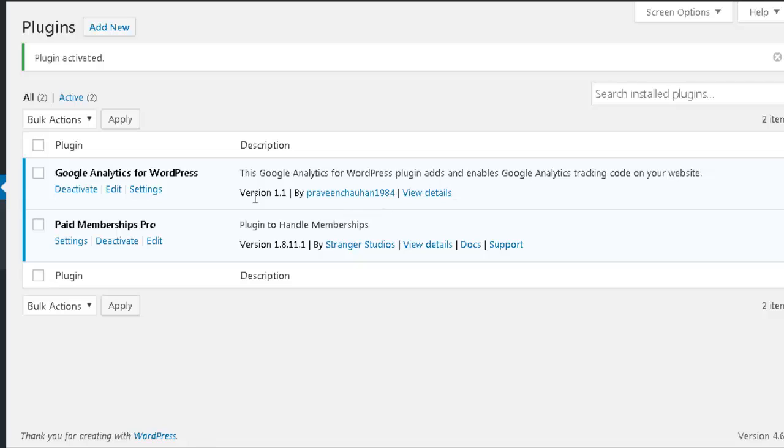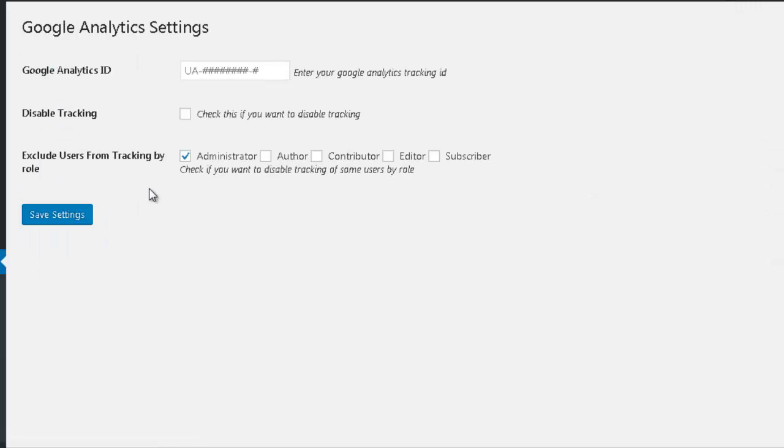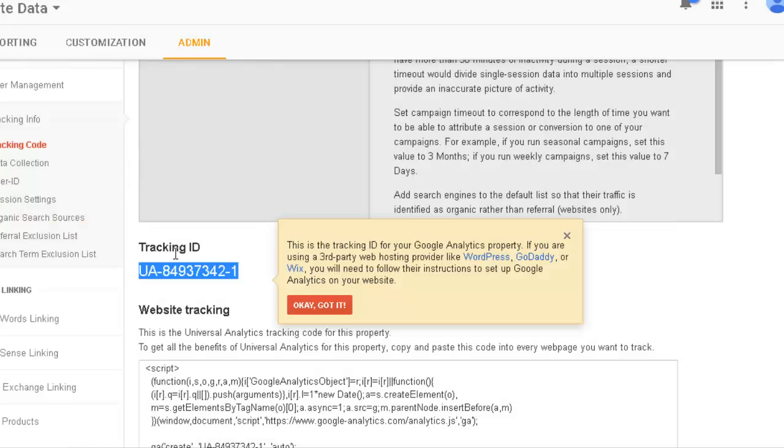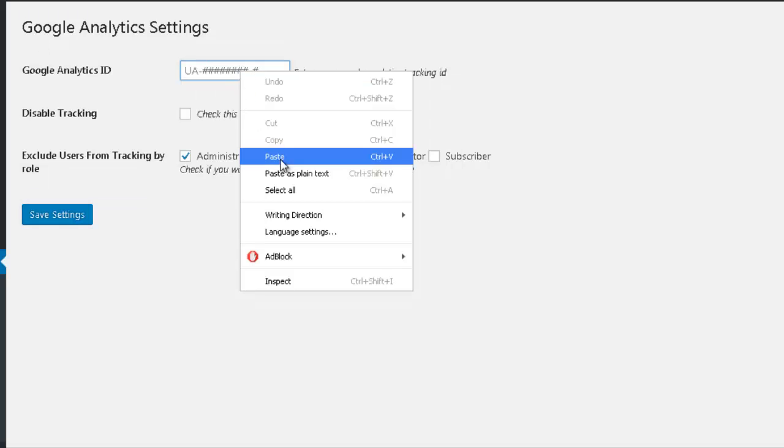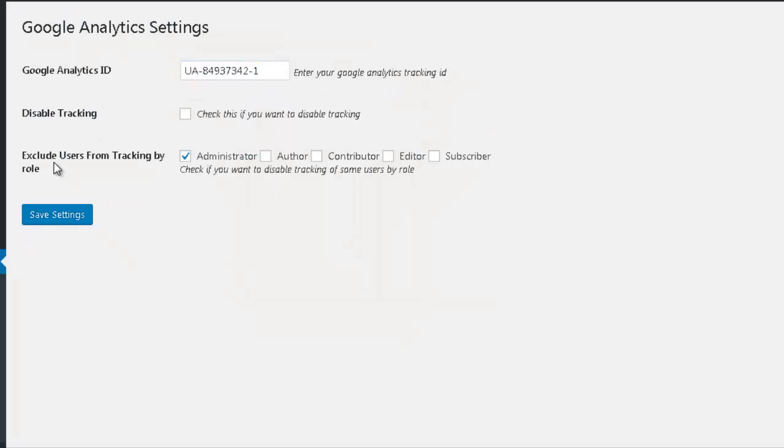Now once this is activated, you can see that you have the plugin appearing in this listing, and you just press on settings. And where you see Google Analytics ID, this is exactly where you need to put this previous ID over here. So you just copy it, paste it in this section.